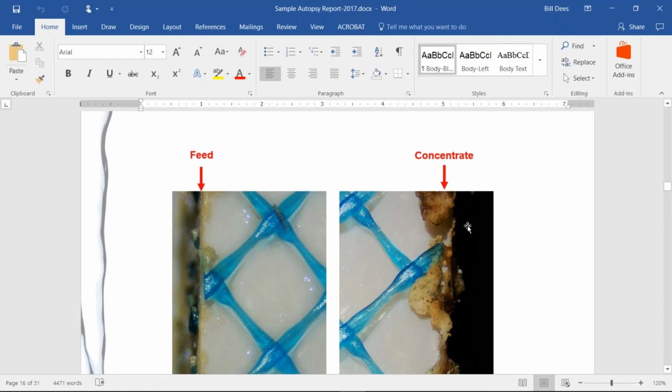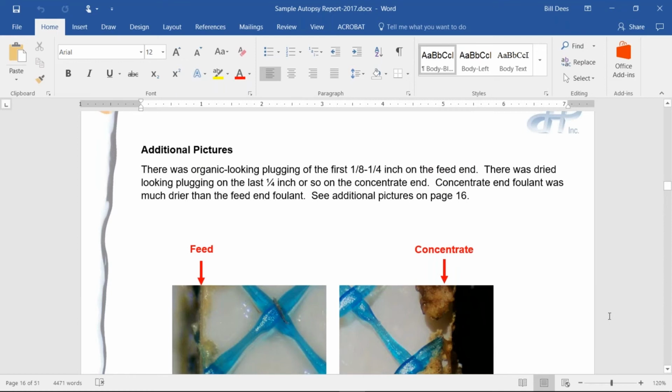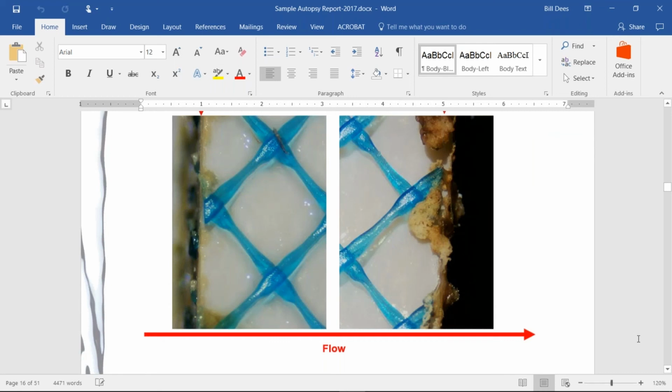The only thing we could surmise, and plus it's somewhat dried compared to the moisture on the feed end of this, is that when they stood it up to drain it out for shipping, some of that foulant may have run out the back end, the concentrate end of this element, and built up on the concentrate end. So that's why you see a heavier foulant on that concentrate end. Normally we wouldn't have additional pictures like this, but in this case it was something unusual, so that's why we have it on there.